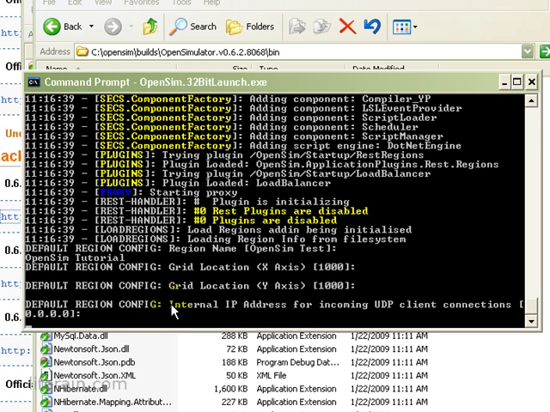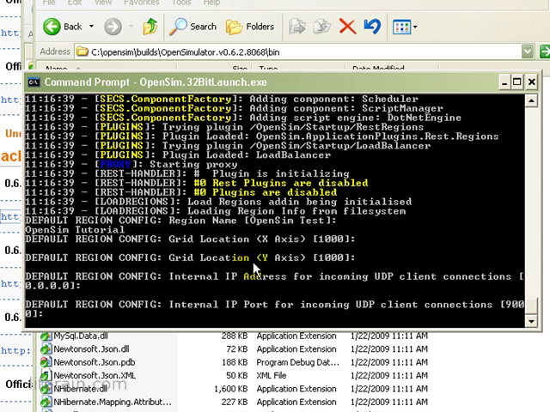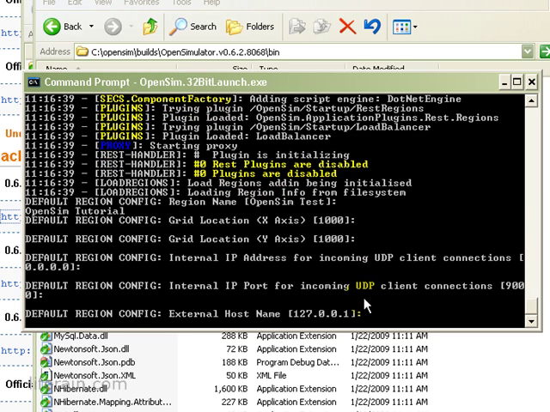Now it has this internal IP address for incoming UDP connections. 0.0.0.0 is fine for this, so I'll take the default. The port number, 9000 in most cases, works fine. If you have a problem, you can change the port number that it's using, but I'll just use the default.